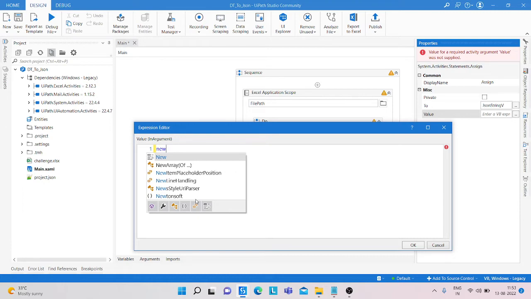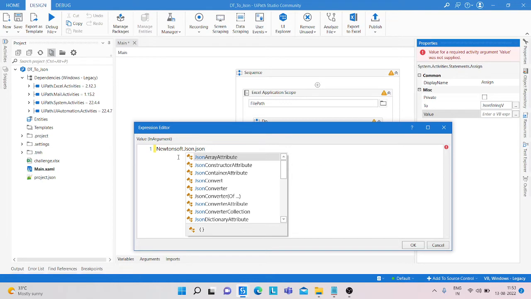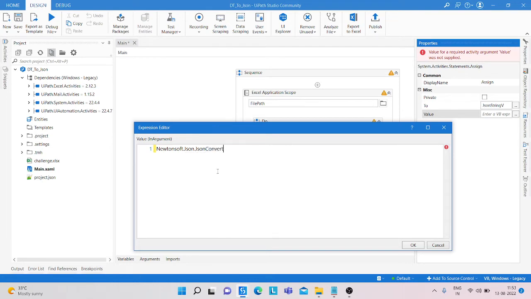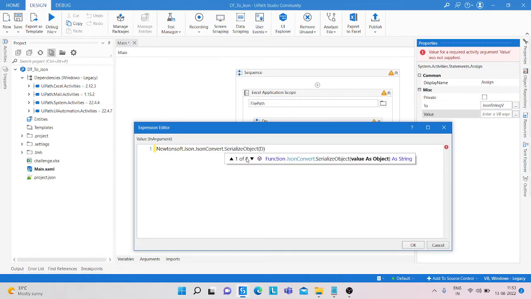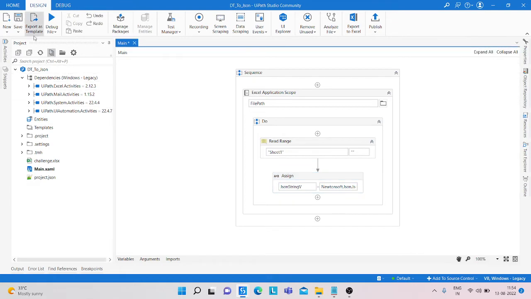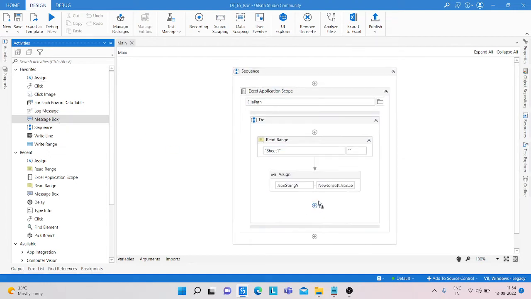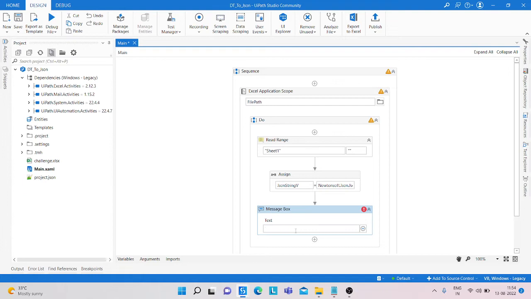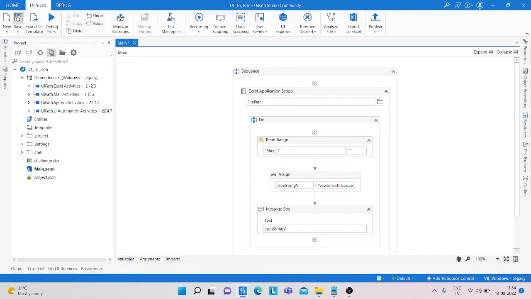So we type Newtonsoft.Json.JsonConvert.SerializeObject and pass the data table variable dt1 and click OK. Then save, and take a Message Box to show the output of the JSON string value. Save it.